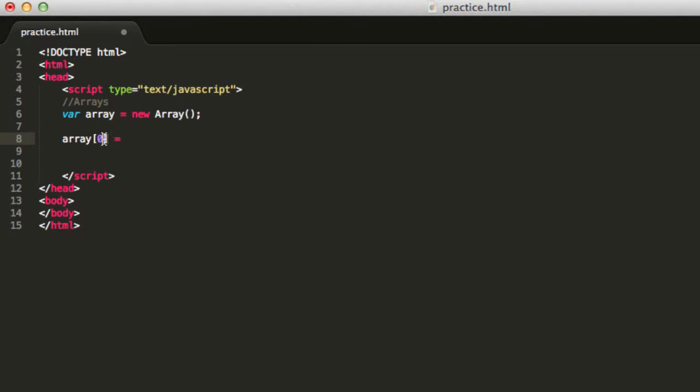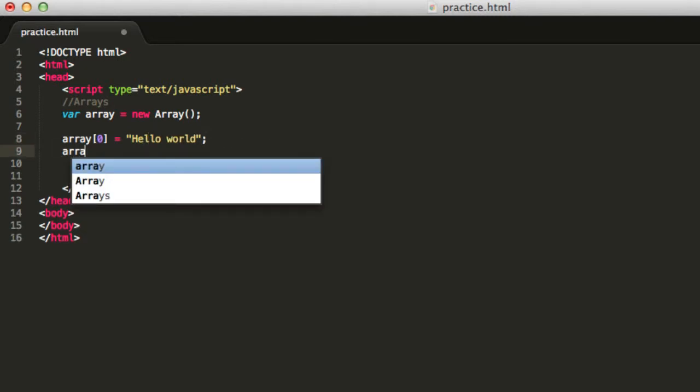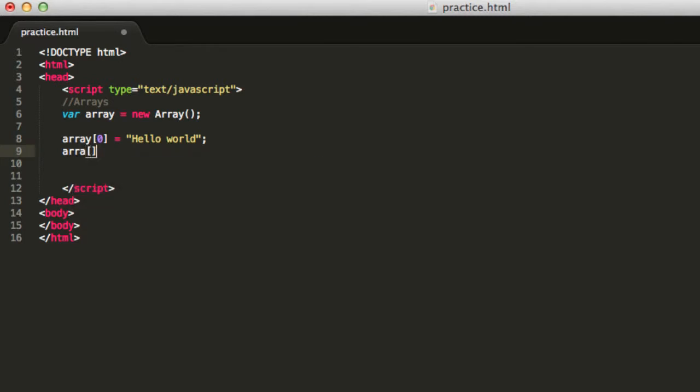For example, this a[0] inside these square brackets means that it will be the first value inside the array, and I'm going to say that that value is equal to "hello world". I can also access a second value inside the array by specifying the index number 1. So 0 is going to be the first and 1 is going to be the second value inside the array.